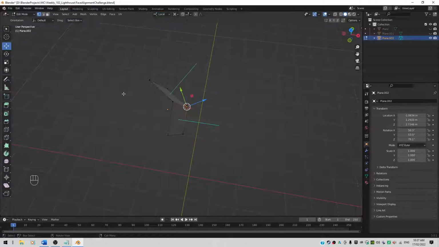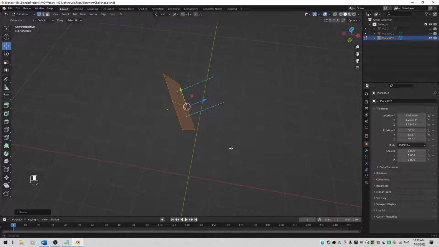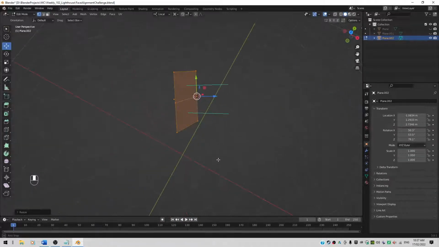So local. I then hit the A key to select all my vertices. You can see I want to move this face in that direction and this face also in that direction, which is actually the Z direction. So rather than doing a scale around X, I'm going to do a scale around Z. So scale Z 0. And there you go. Now I've got these two faces nicely aligned with each other, and that's exactly what I want.